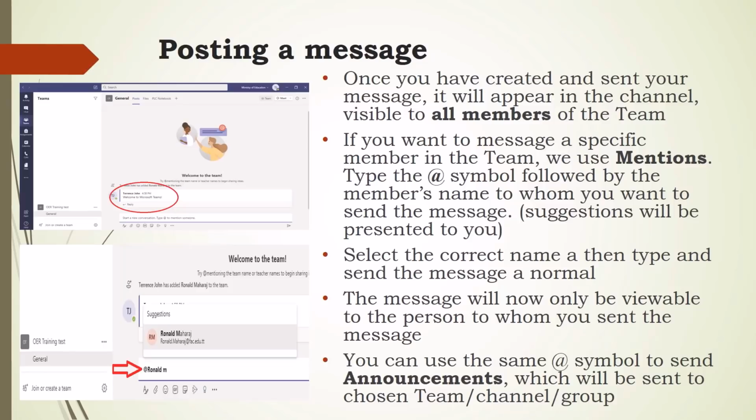We can also use the same @ symbol to send announcements which can be sent to a chosen team, a channel, or a group.